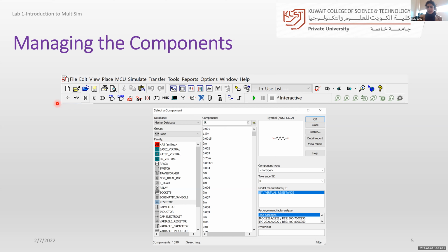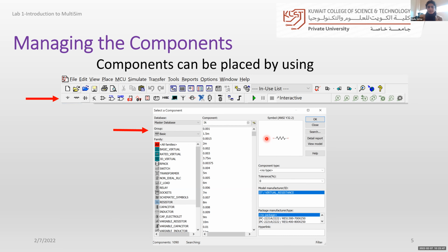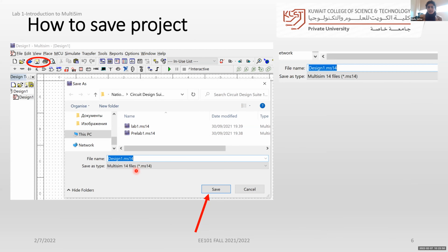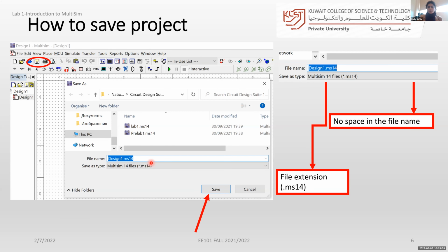Abdurrahman, you can download the software later and listen to my instructions now, because these are important for solving your pre-lab. Okay. So from here, you will bring the components. For example, here resistor, then you will click this window, and then you will place the components on the Multisim main window. Okay. Then saving, you will save it with the name, and then .ms14. There should be no space, and the extension should be ms14.